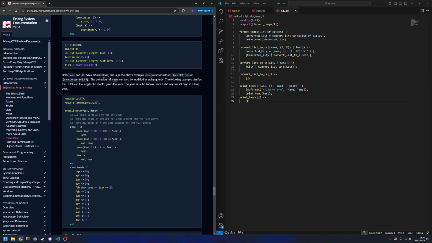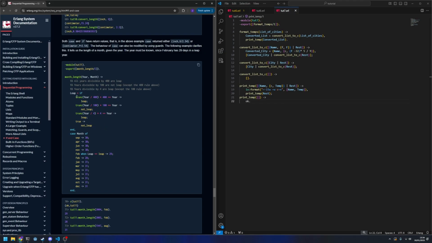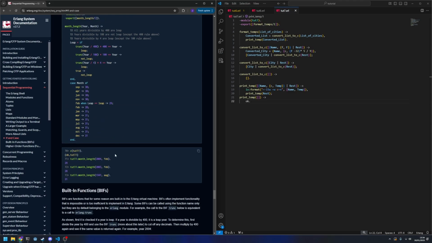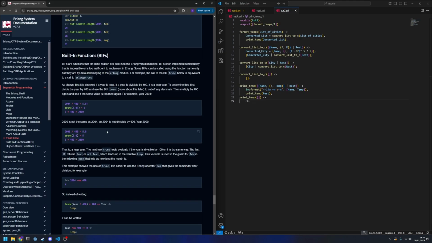Right. Anyway, both case and if have return values. That is, in the above example, case returned either inch or centimeter. The behavior of case can also be modified by using guards. So you can put, oh, okay. If. Yeah, so there we go. So you can have a guard as well. That makes sense. Oh yeah, okay, that was a fairly straightforward section. Just the if statements and switch statements, I think, or case in this case. That's good. Built-in functions. Okay.